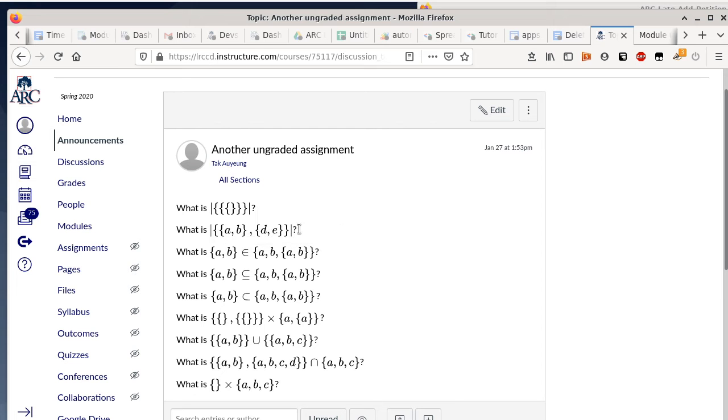Okay. Next question. So once again, we are looking at the cardinality of something. So what is the cardinality of the set that is represented by the outermost curly braces? 2. Very good.